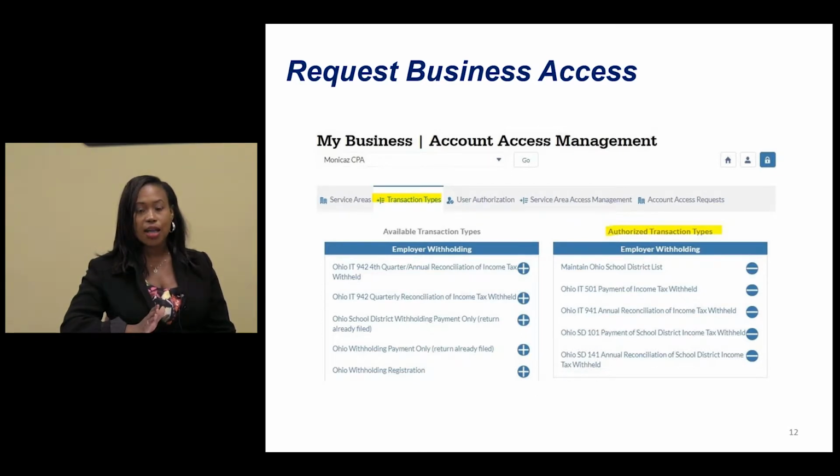We have the Ohio IT 501, the Ohio 941, the Ohio SD 101, and Ohio SD 141. In this example, we would not have authorized ourselves to make a payment only. It's still on the available transaction type, but not on the authorized transaction type. So again, we want to go down and get very specific about the type of transaction access that we're granting to either service providers or employees for the company.